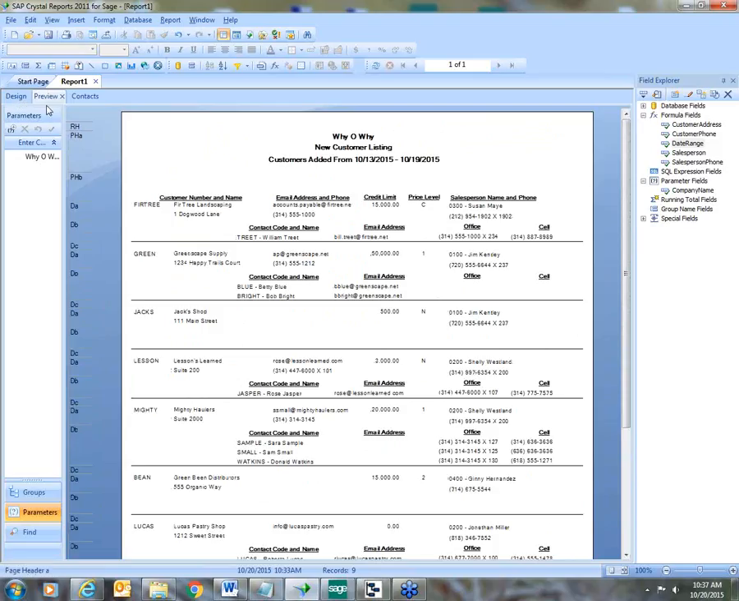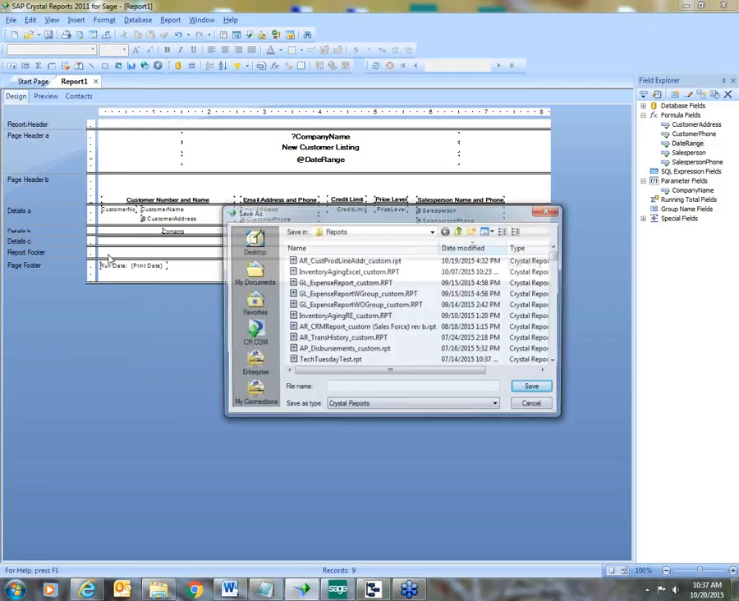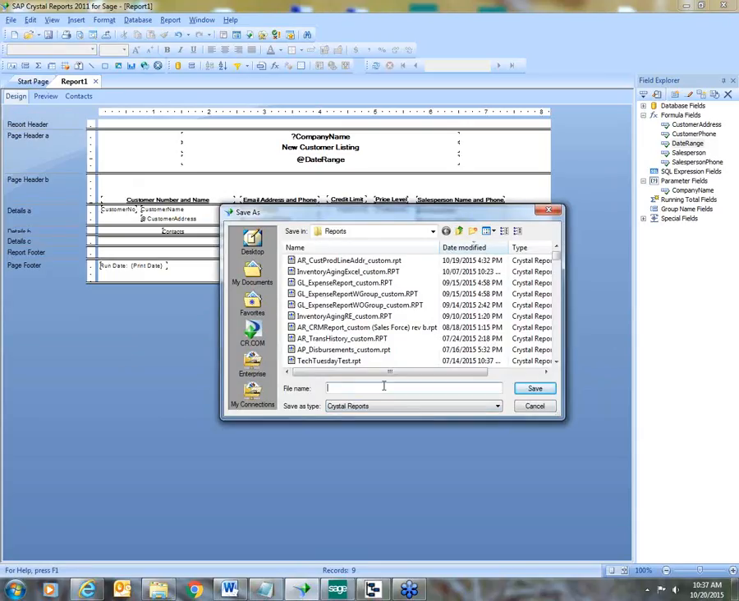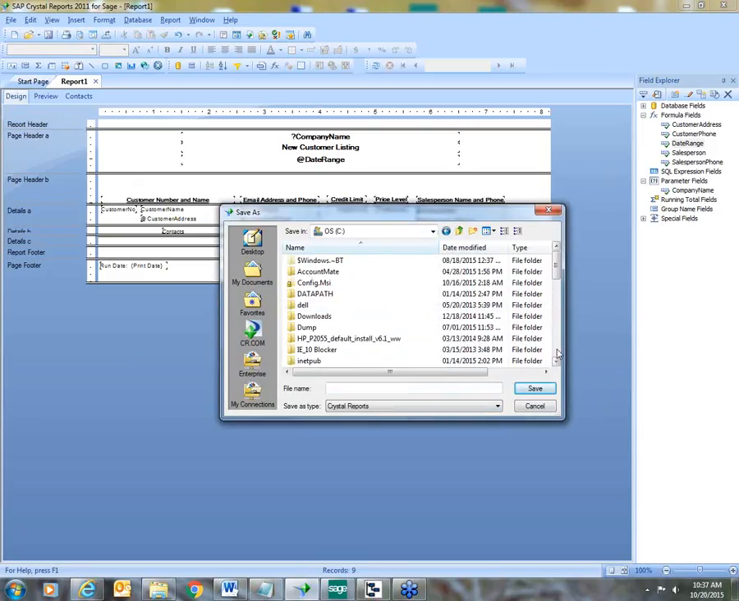So now what I want to do is I want to save this. And so I'm going to go File. I don't need it with the data. And make sure we are in the right place.